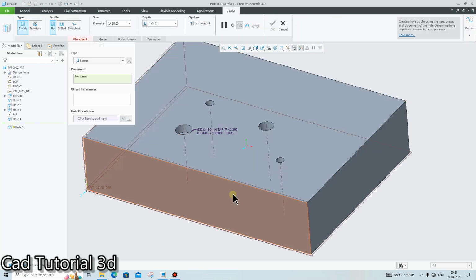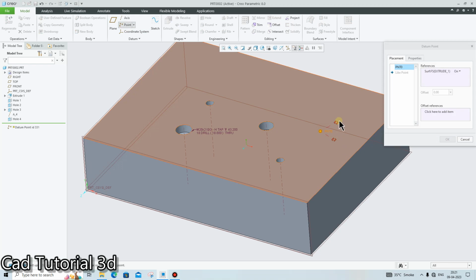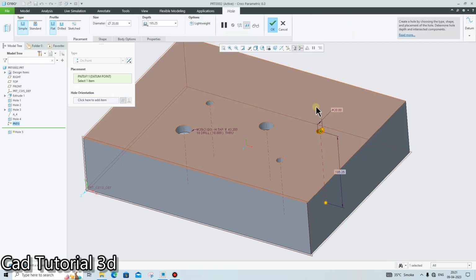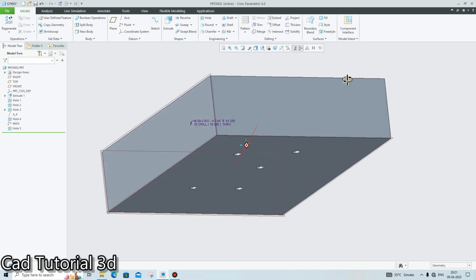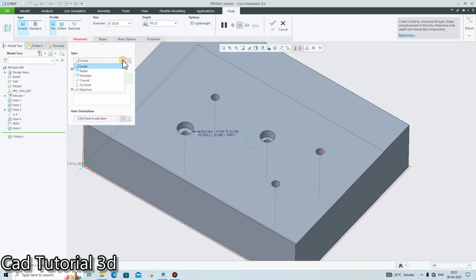Again, go in the hole. Suppose I want to create a hole on the point. So what do we require? We require only one point. Points. Click on this surface. Give any two references. Click on OK. And I want to create a hole here. So click here. Click on hole, and you can create it. Simple. So these are all the options available for the holes.